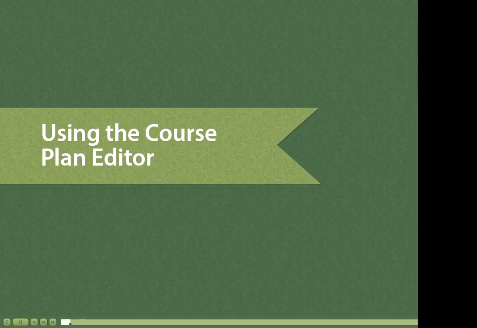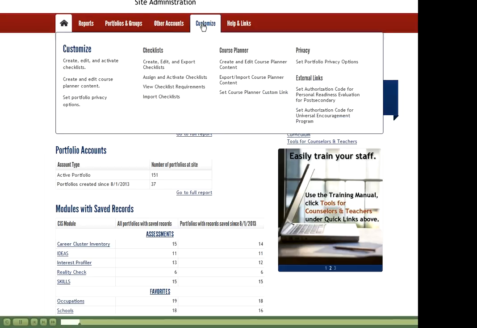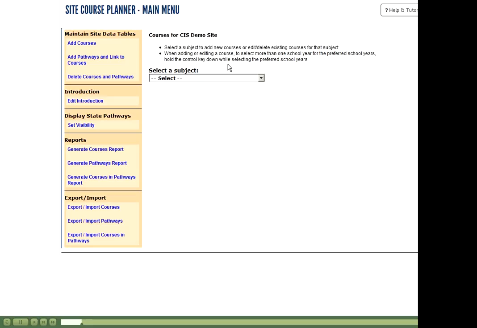This tutorial will show you how to upload courses, subjects, and pathways, as well as import existing databases of school courses. Begin by clicking Customize from the top navigation bar. Next, click Create and Edit Course Planner Content. The Course Planner main menu displays.